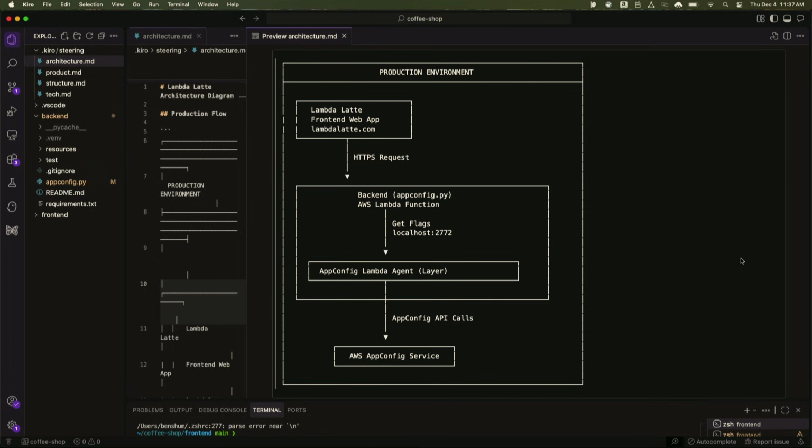It's fairly straightforward. Does anyone have any questions about how this is set up? Does this generally make sense? Lambda function backend, front-end web app. Okay.